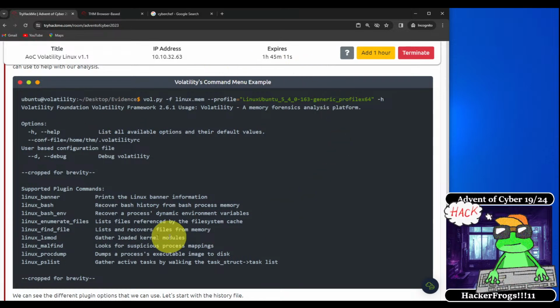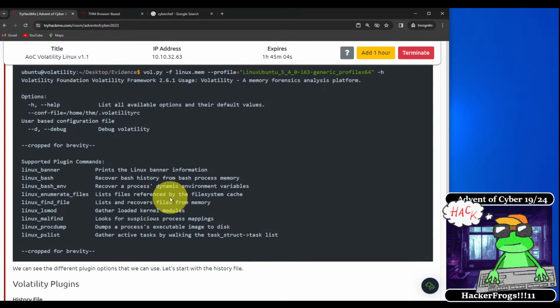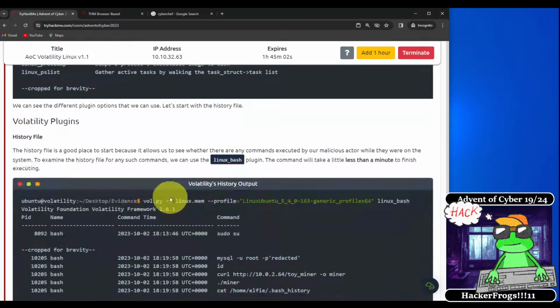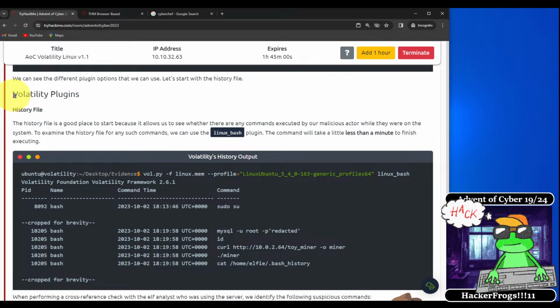Okay, so this is an example of the help flag to see all the plugins we can use with this particular profile, but we don't need to pay too much attention to that right now. So we're going to talk about some Volatility plugins. So we're looking at the history file right now.